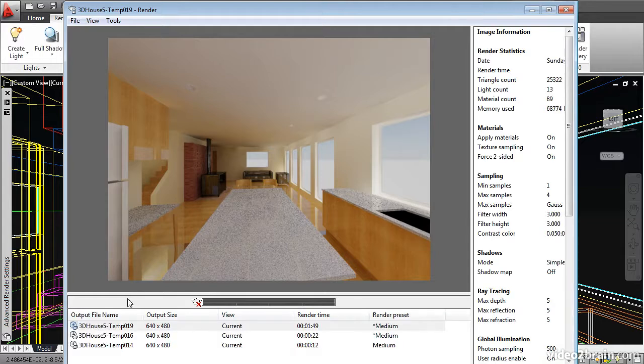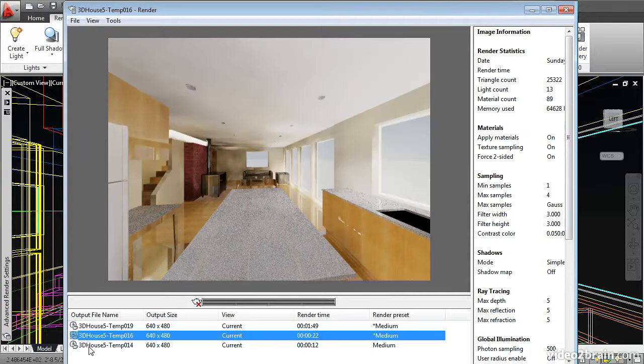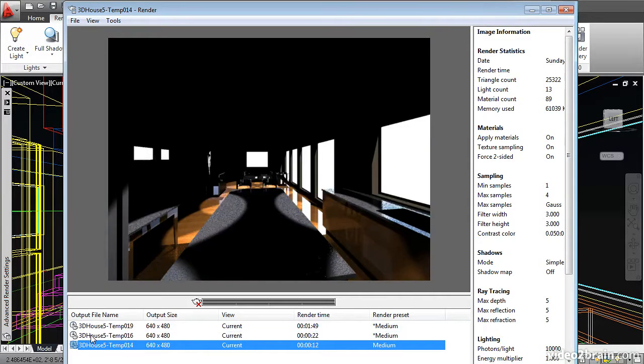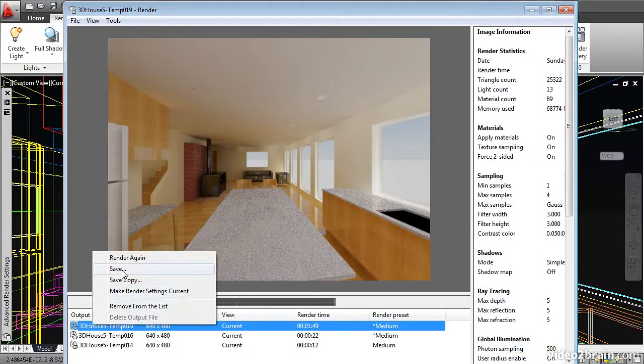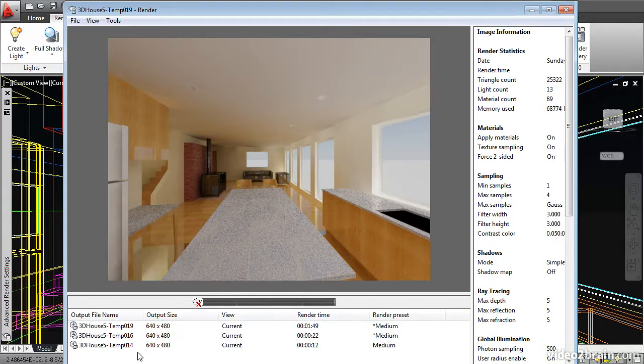There's a record of the test renderings that you made here at the bottom of the render window, and you can click through them to see how far you've come. If you want to save a particular rendering, you can right-click and choose Save or Save Copy. So in this video, you learned how to configure the render preferences to create a photorealistic rendering of an architectural interior. You approach the end result by performing a series of test renders to refine the quality in each step along the way.